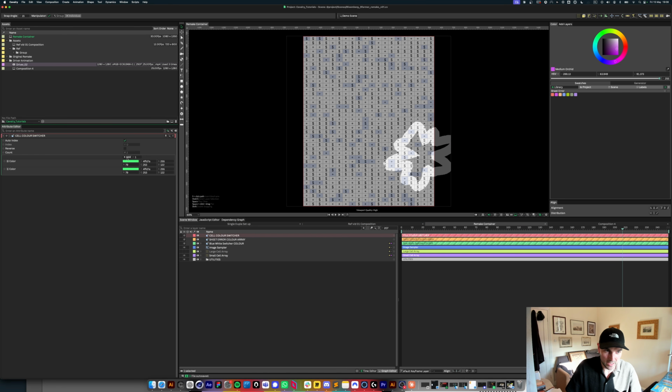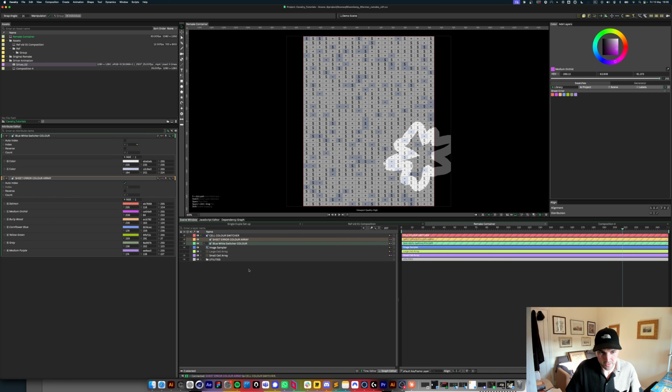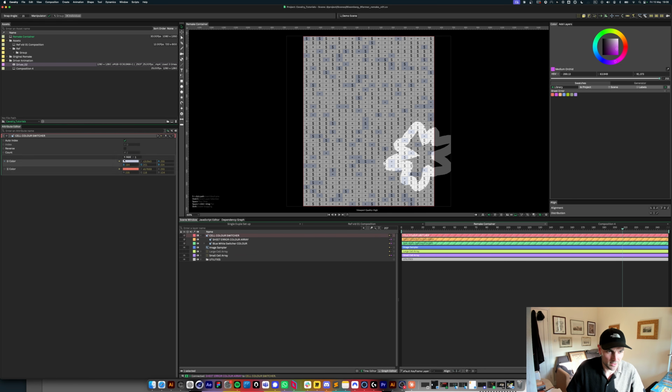So if we come in here and we add 2, because we want 2 inputs, we want our blue white and we want our color. So let's add our blue white in here, and let's add our sheet error color into here. There we go, and now we've got that. So let's pop both of these inside there, and we can say, great, we don't just want to alternate between them.